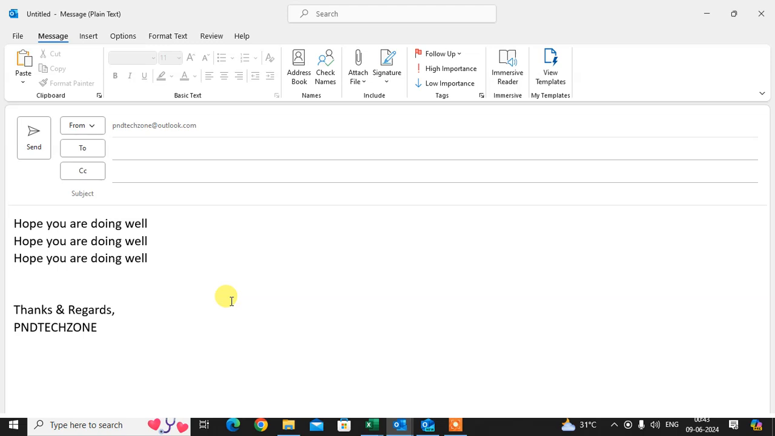So this is a way you can use to autocorrect in Outlook.